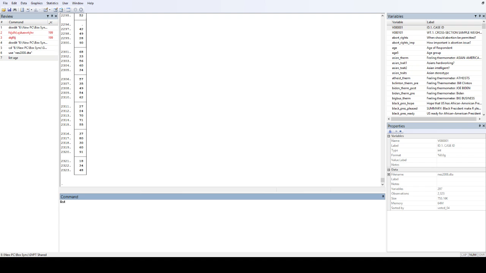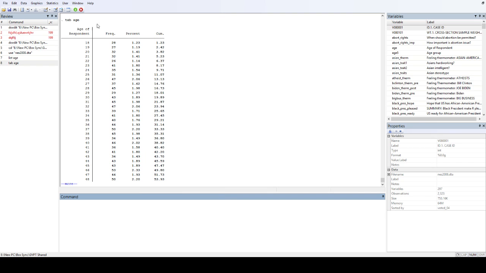So what we can do instead is something that makes it a little easier to see, because if we're looking at each individual person, we don't really get an idea for the wider trend in our data set. So what I can do is click tab age. And what this does is, okay, I find out that there are 28 18-year-olds in our data set, and they make up 1.23% of the overall respondents.